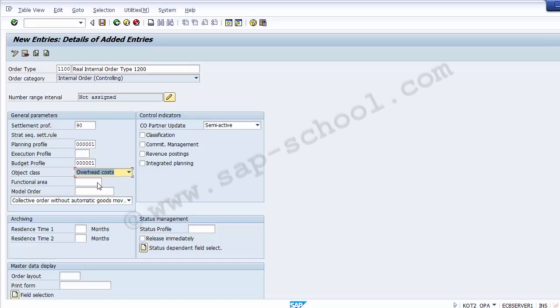If during the internal order creation you wish to always copy a specific order, we need to enter the model order over here. In that case, during the order creation, SAP will automatically copy the active fields from this reference, that is the model order, into the new order active fields. So what the model order does is it plays the role of a reference, and whenever an internal order is created, most of the relevant fields are copied from the model order to the internal order, and that is what this is used for. We'll see that later on. We'll come back to this again.